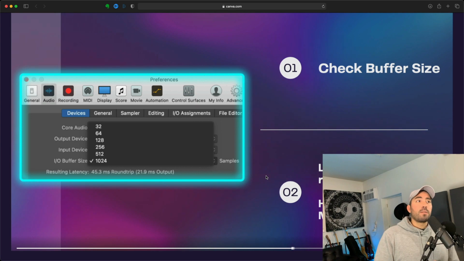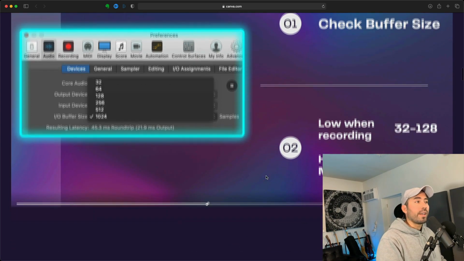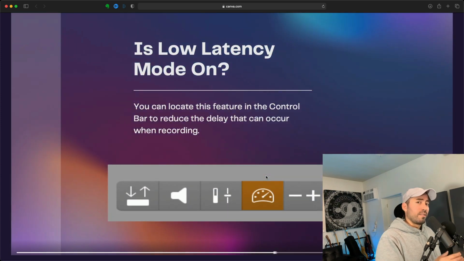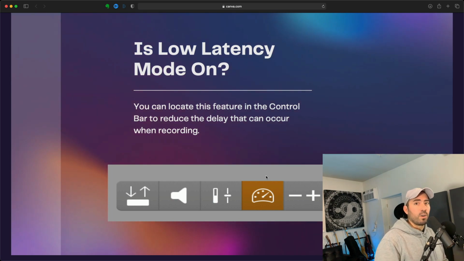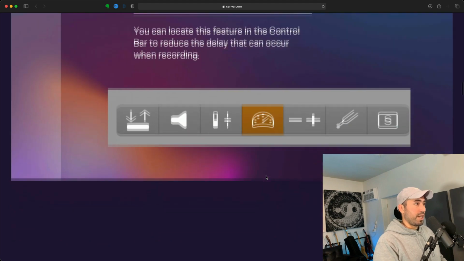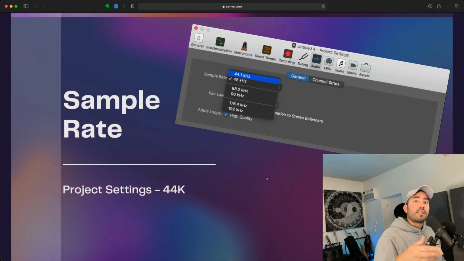If you're having problems with latency, we want to check our buffer size. Low when recording, high when mixing. Something else that you can do to armor yourself in the world of production is use low latency mode when you're having issues with that recording delay. So check that out. Always record in the appropriate sample rate.